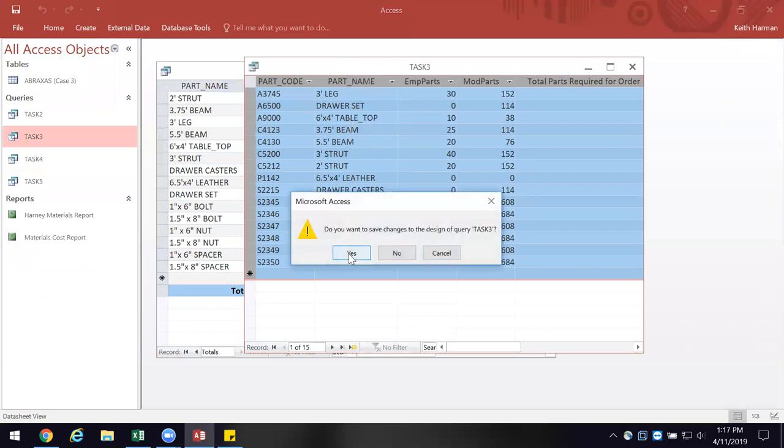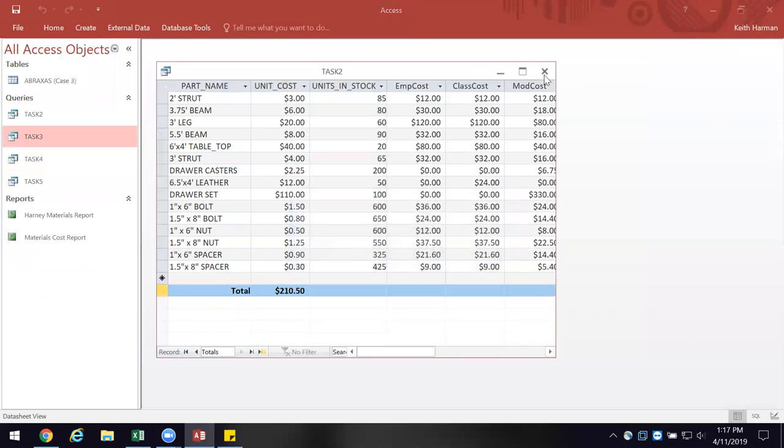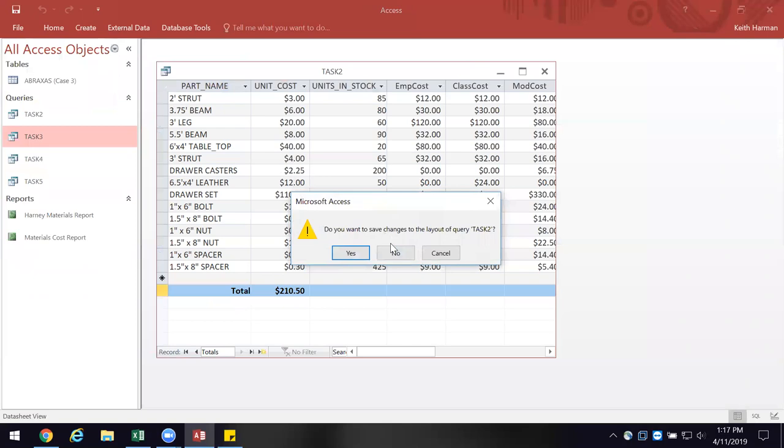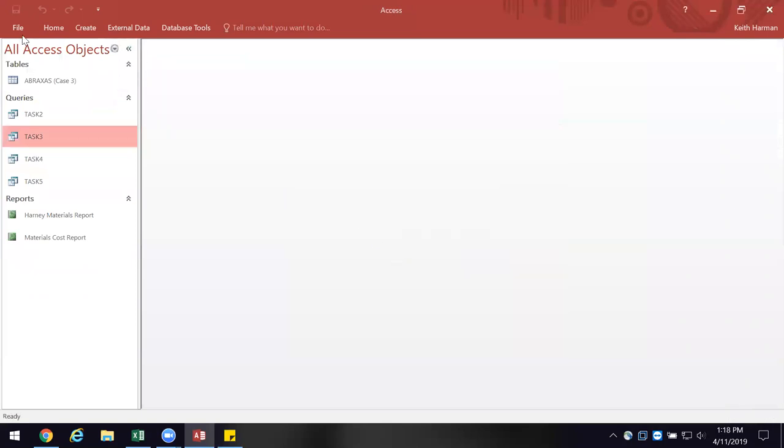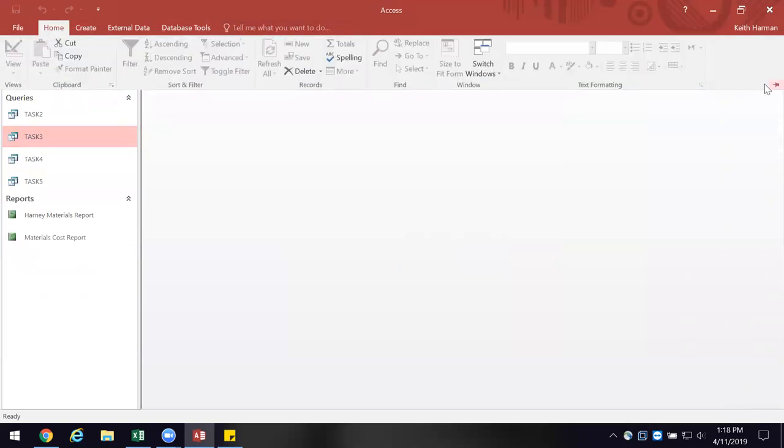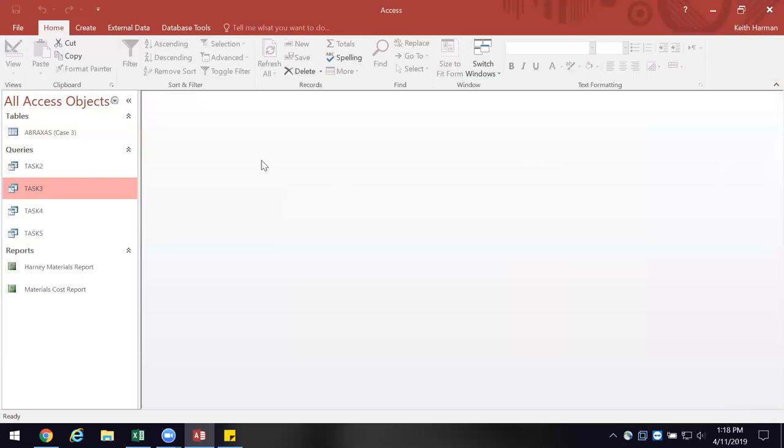So save it. Yes. I'll close this one, the other one off as well. I'm going to make changes there. No, I don't want to do that. And I want to come back here, I'll pin that back. Now, I think we were working with task 3 just a minute ago.